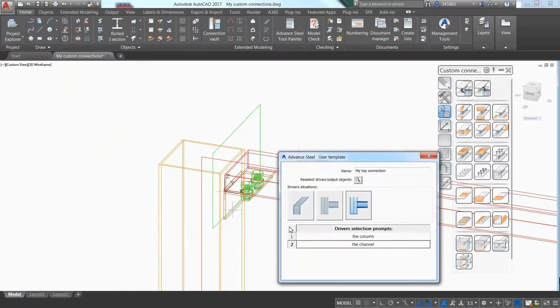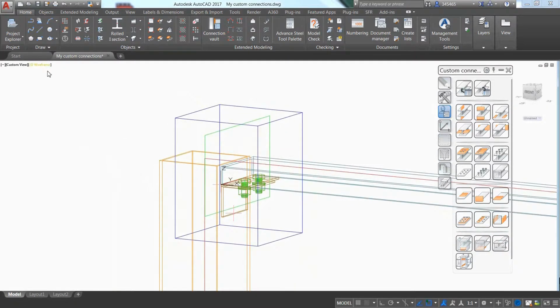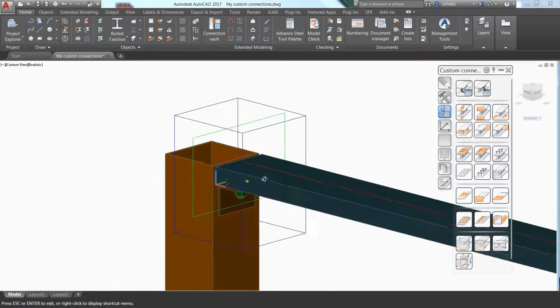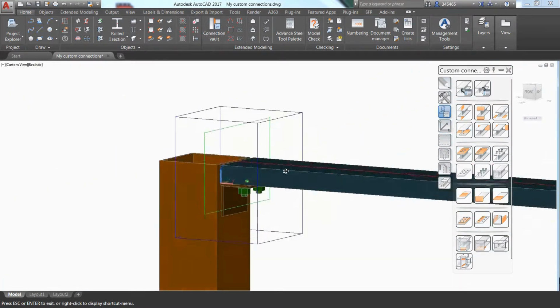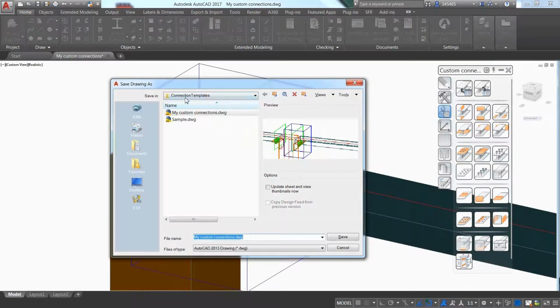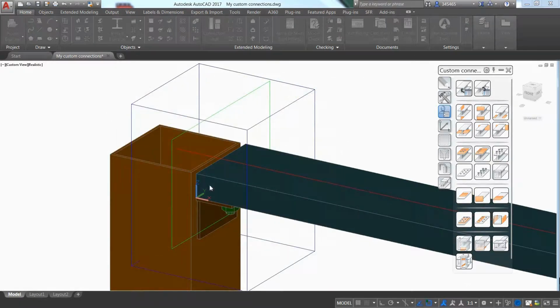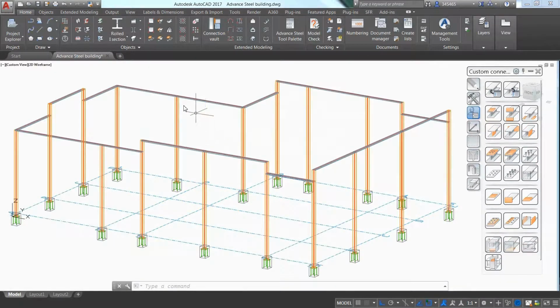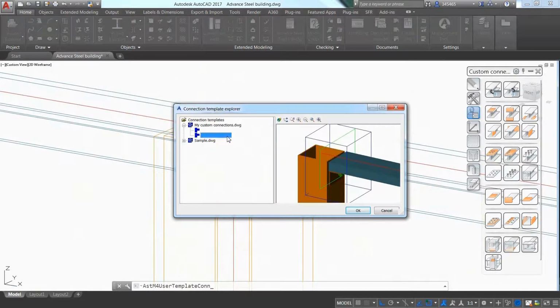Then click on the Reselect Driven Output Object button and select the objects which are part of the custom connection itself. A blue box will now surround the connection objects. Once you have done that, you need to save the DWG file containing the custom connection at a specific location. This is where Advanced Steel will look for saved custom connections. Then close this file. Now you are ready to reuse the custom connection you have created in another model.